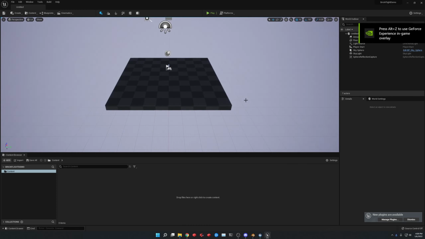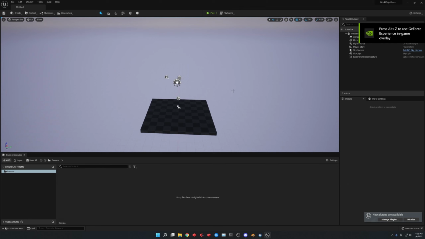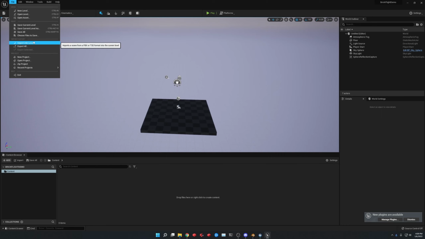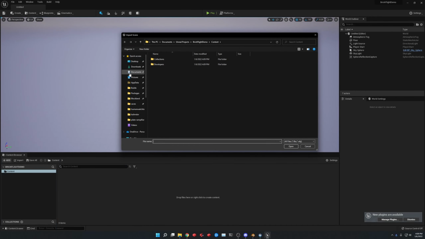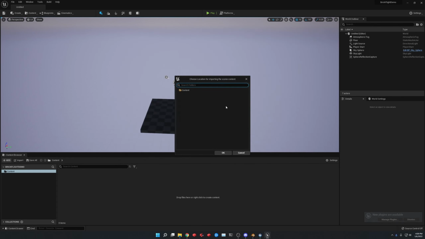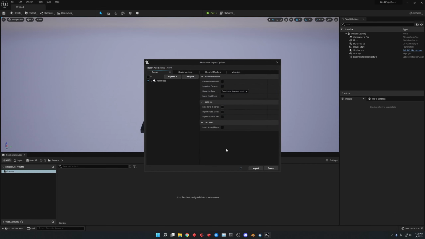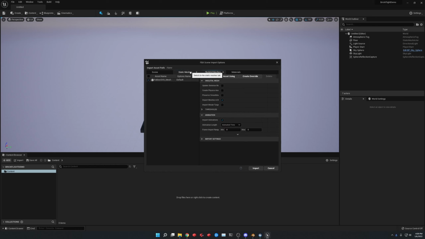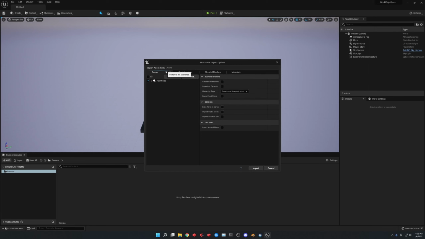All right. Now we can actually start importing. So we'll do file, import into level, and browse to that folder. So it's in Brickadia, saved, export models, Fokker D.VII.FBX. It's going to put it into content. For this, the only important thing I believe is that instead of computing normals, we're going to import normals. But otherwise, all the default settings should be good.